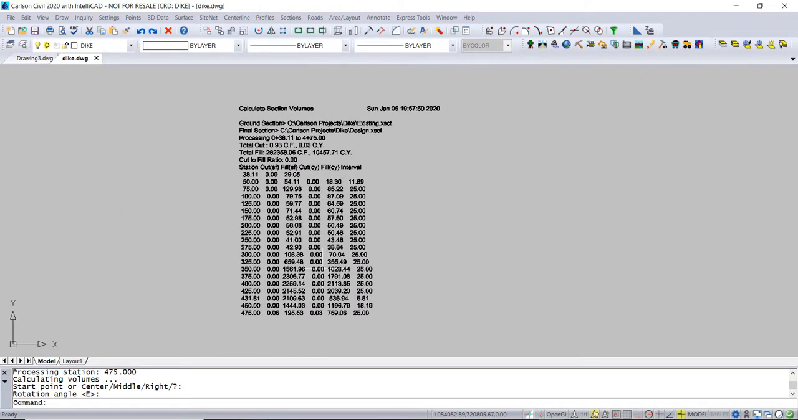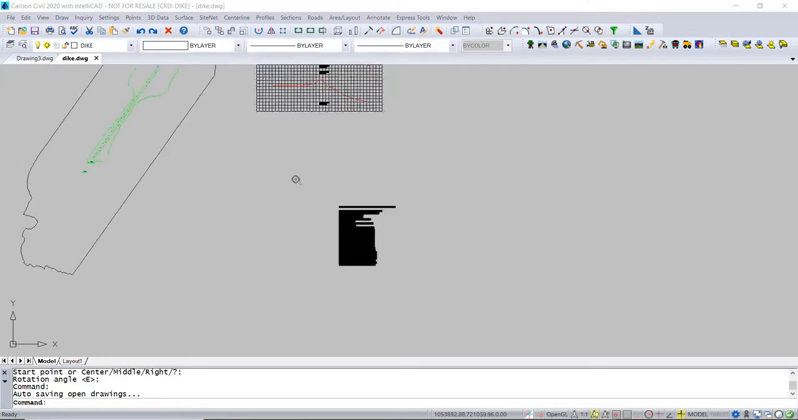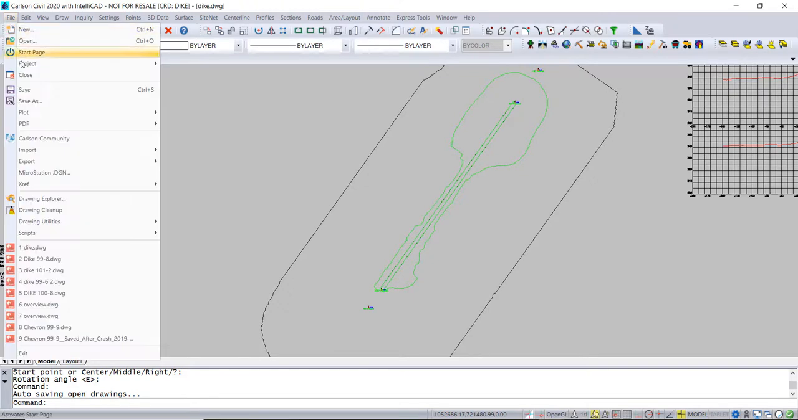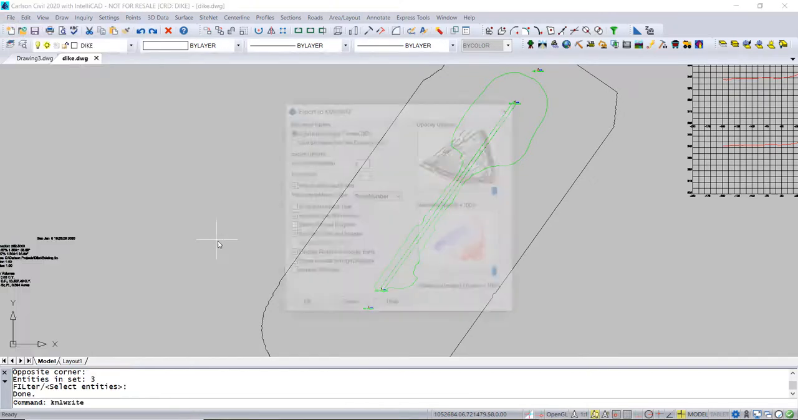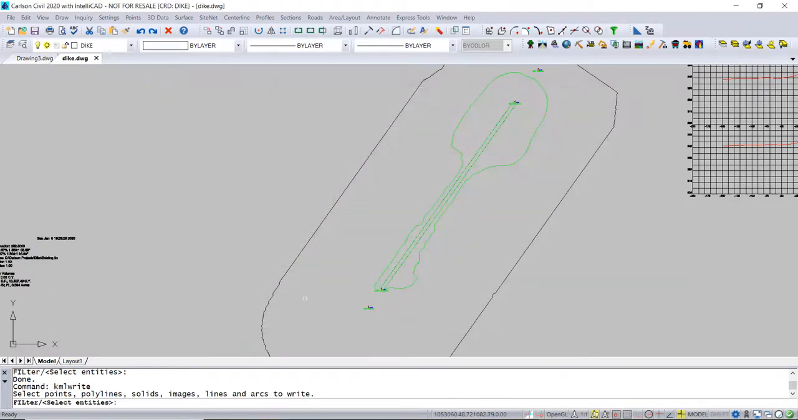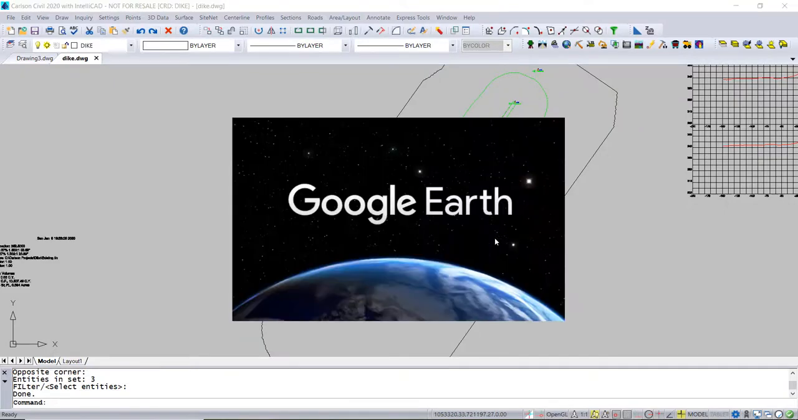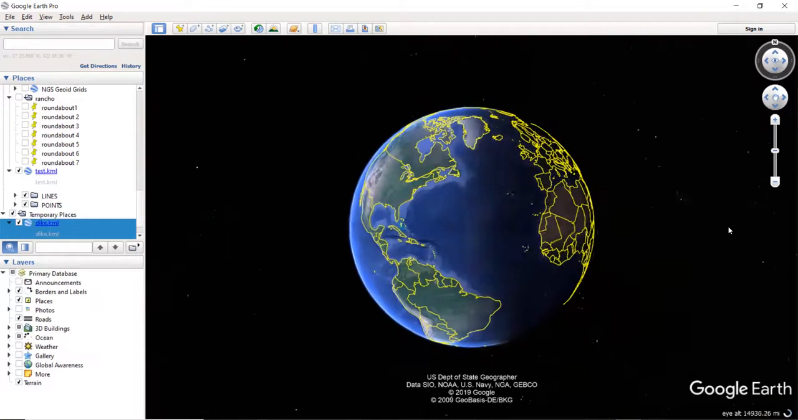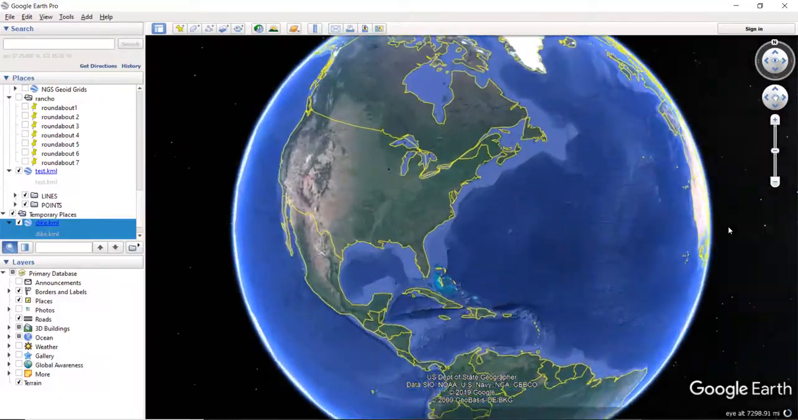Now, you may remember earlier we set the zone we were working in was Missouri East. Let's go take a look at what these things look like in Google Earth. Let's go export Google Earth file. We'll say OK here. We're going to create a file called Dike KMZ. Grab our 3D elements and superimpose them on Google Earth automatically. It'll zoom right up on them for us.